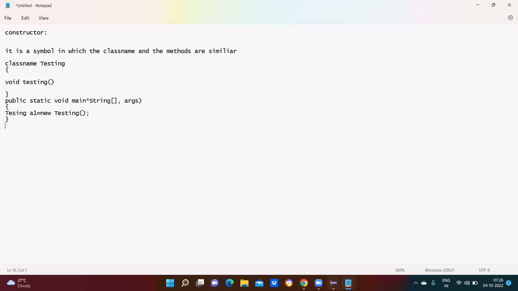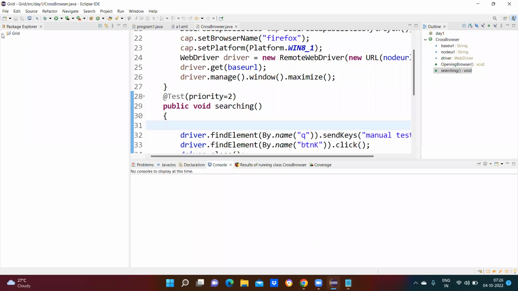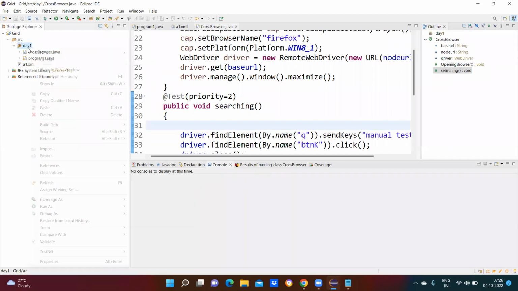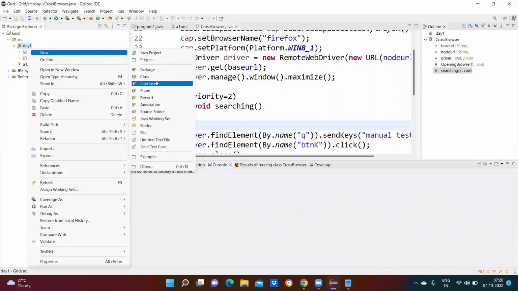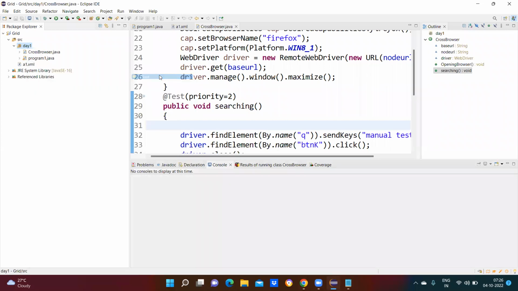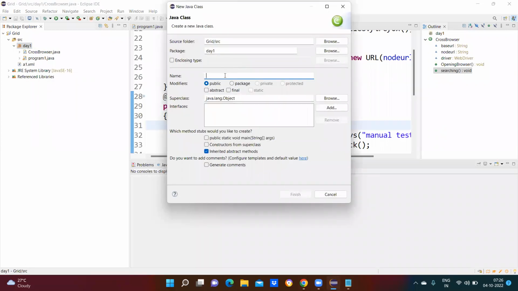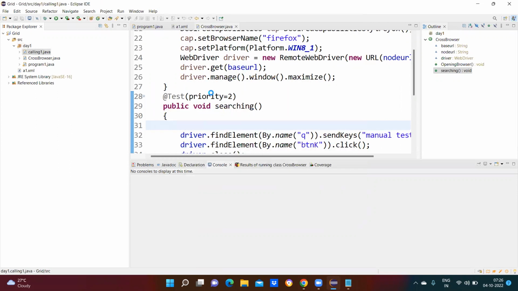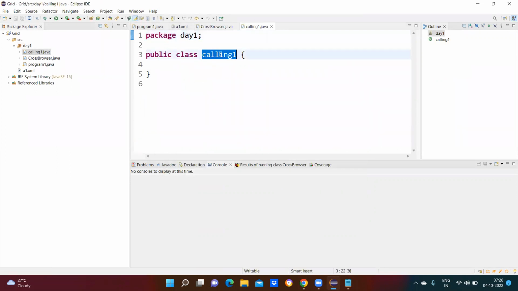We'll see a sample example and we'll see the real time also. So I'm going to create a sample class in this. Just right click on the package, go to new, click on class, and I'm going to mention the class name as something like calling. I'm not selecting any public static void main. Just click finish. So my class name is calling.